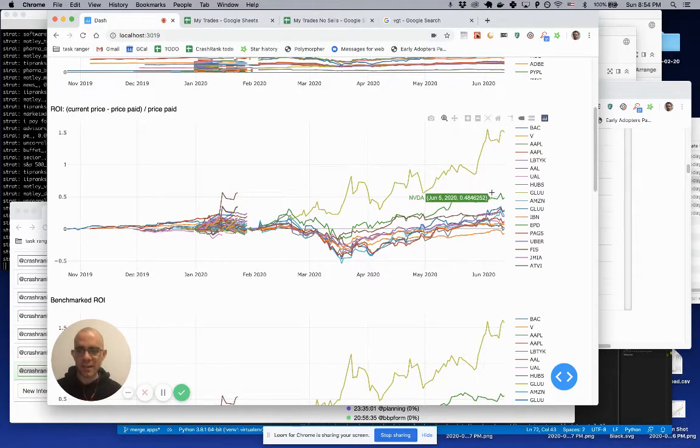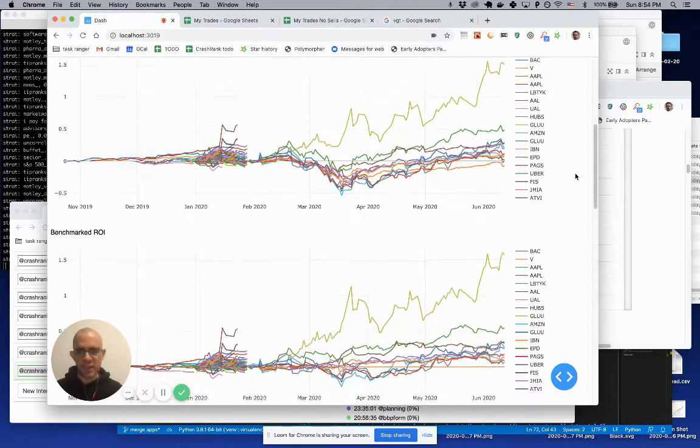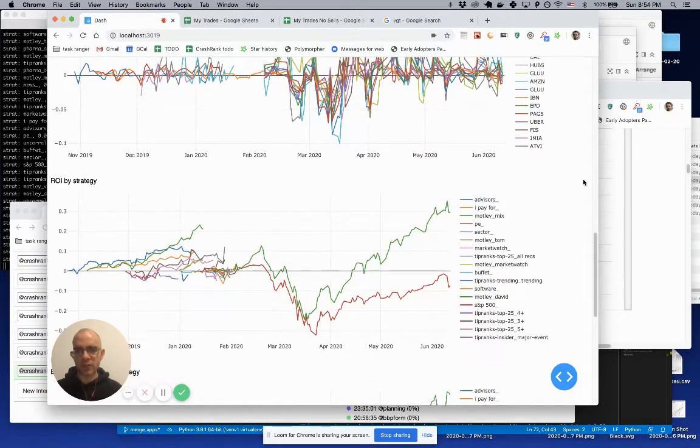And then I worked on other stuff that wasn't related to investing, but now I've started coming back to it, and this kind of tells that story. But the point of this is individual stock performance isn't that interesting. What we really want to know is how did the strategies perform, right?